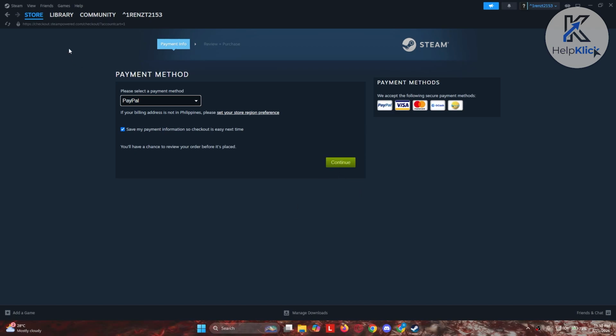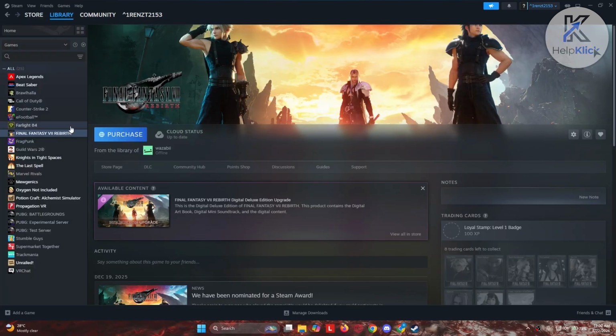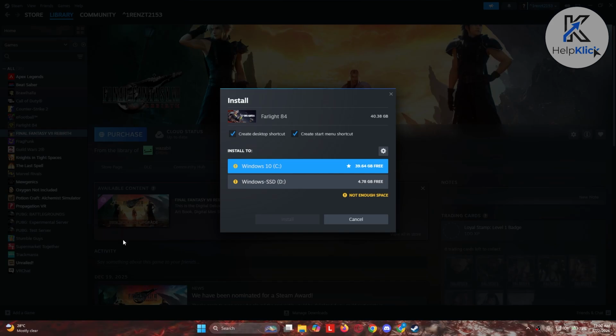Once you've done that, at the very end of the screen, once you've paid for it, you should see the install content or install game option on your screen. Click on it and choose the location where you want to install this. But just in case that doesn't appear, click on library here, look for the game, right click on it and click on install. Then choose the location and click on install.